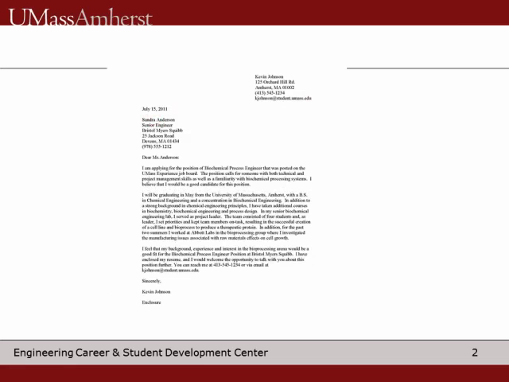First, let's look at how to format a cover letter. You should use a standard font such as Arial or Times New Roman in size 10 to 12 point with a 1.5 inch page margin.